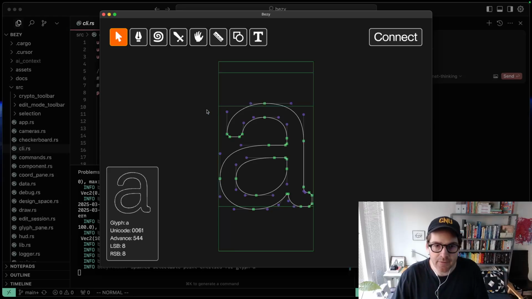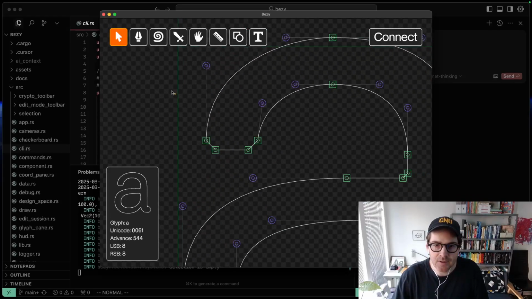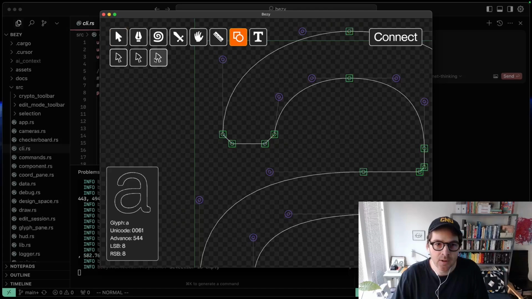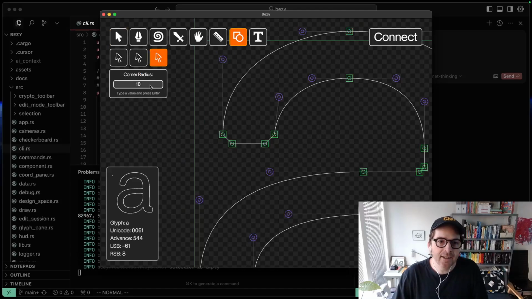So here's our font editor. We can zoom. Oh my gosh, I forgot to recompile the font. You see, we've got these old logos here because I didn't recompile the font. Anyway, let's see.